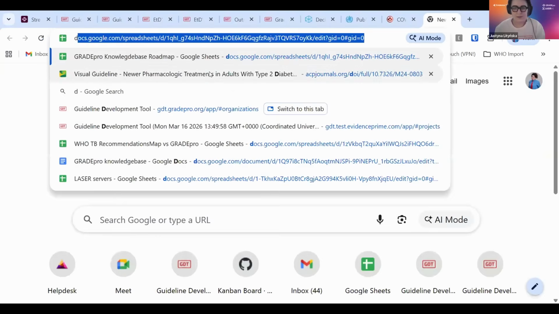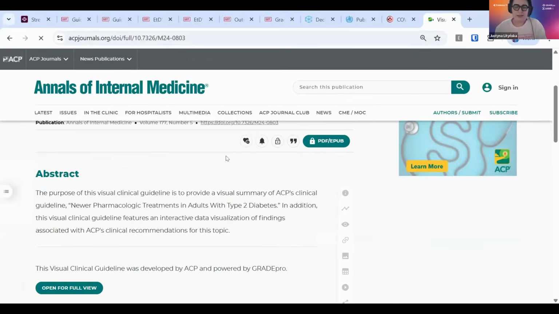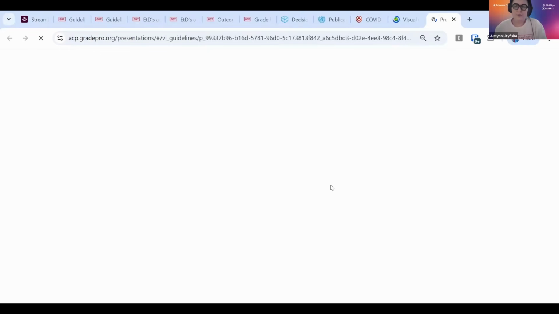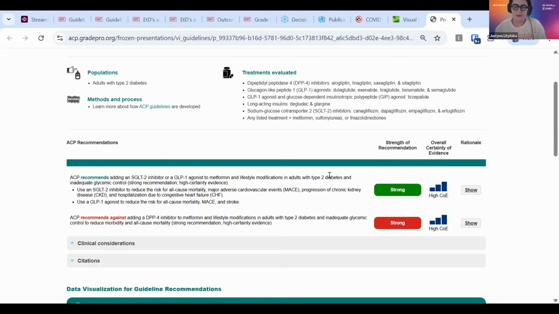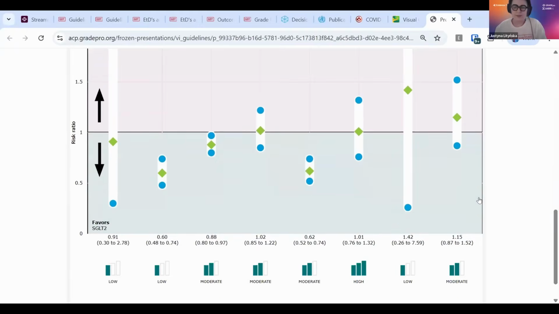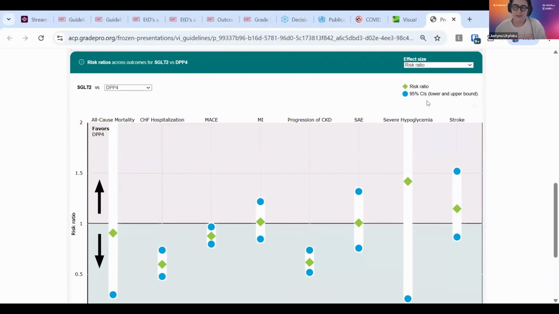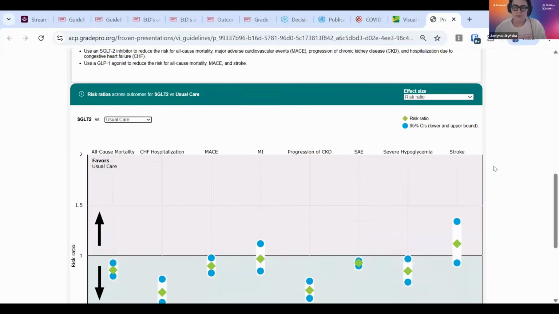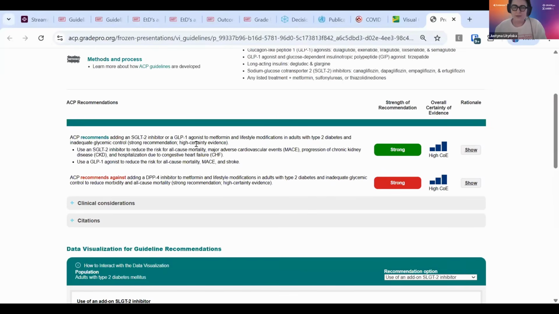Last but not least, there is also the visual clinical guideline that we co-produced with American College of Physicians, and that's a one-page presentation of an entire guideline. This too we plan to present in a separate webinar, so I will not be going into much detail here, but as you can see, it is quite a visually appealing presentation of an entire guideline, including the evidence that can be selected by persons, so to see which of the comparisons I want to preview. I can see the recommendations, their strength, their certainty, and rationale behind them if I'm interested.